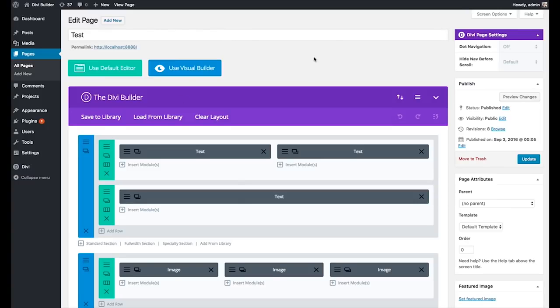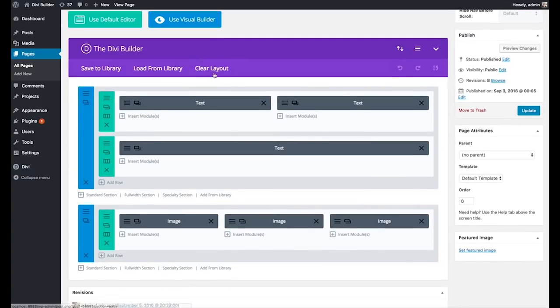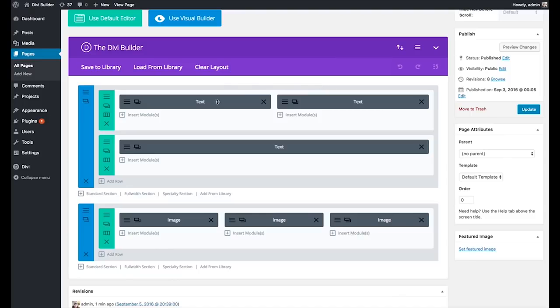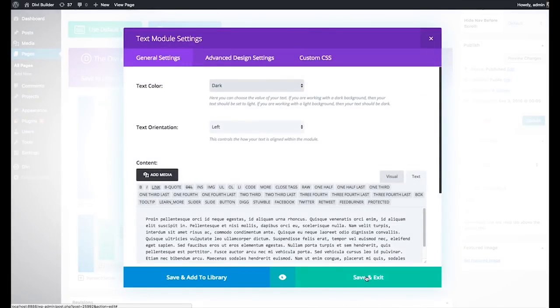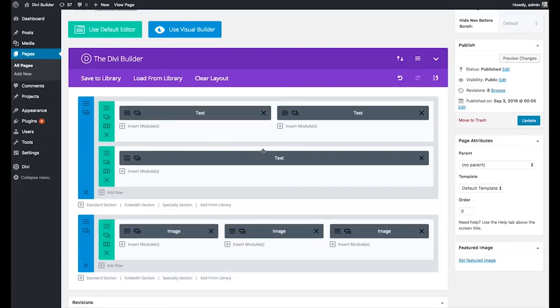So if you're editing your post, you can use the backend builder. And like I said, it does all the same stuff. The only difference is you are editing using this block-based representation inside of the post editor. And it's great for making quick edits. You can add new modules. You can edit your module settings. You can do everything inside of here.